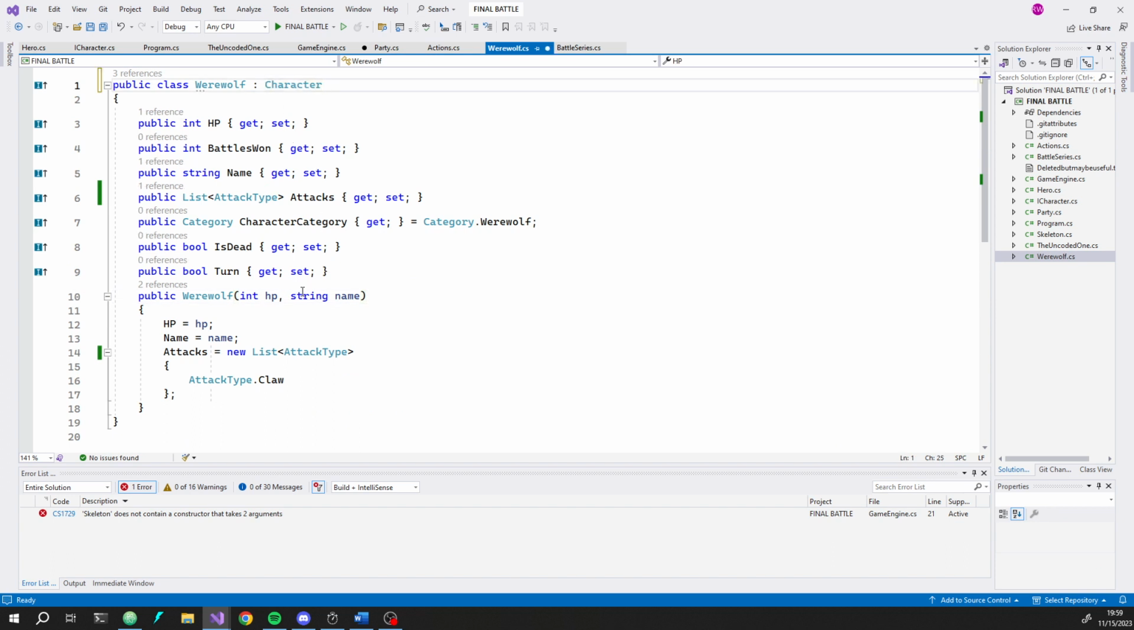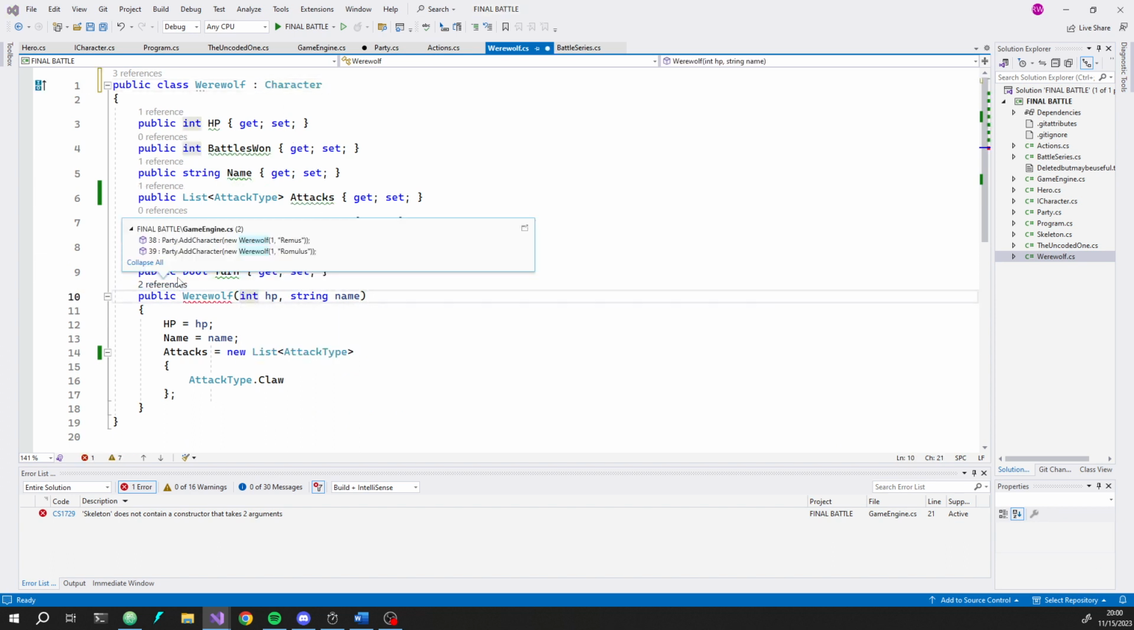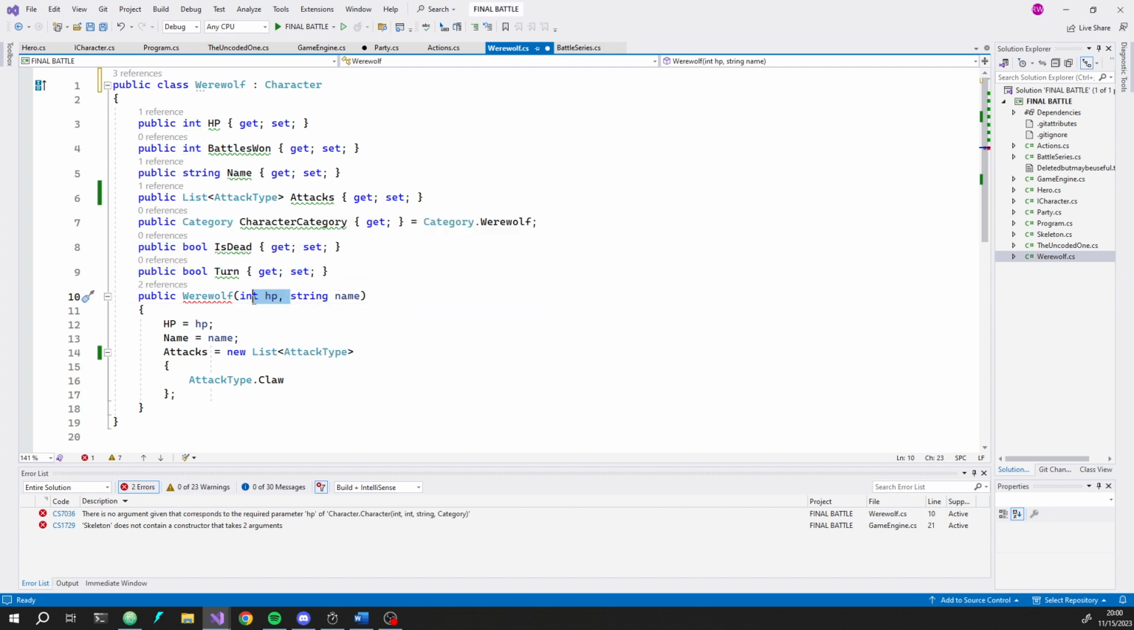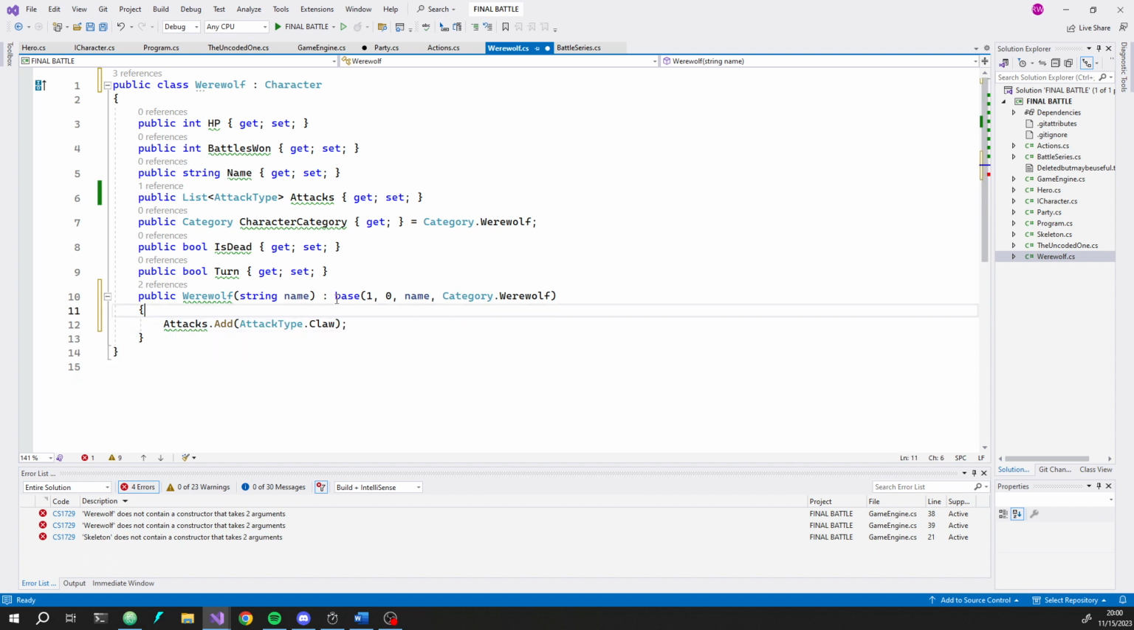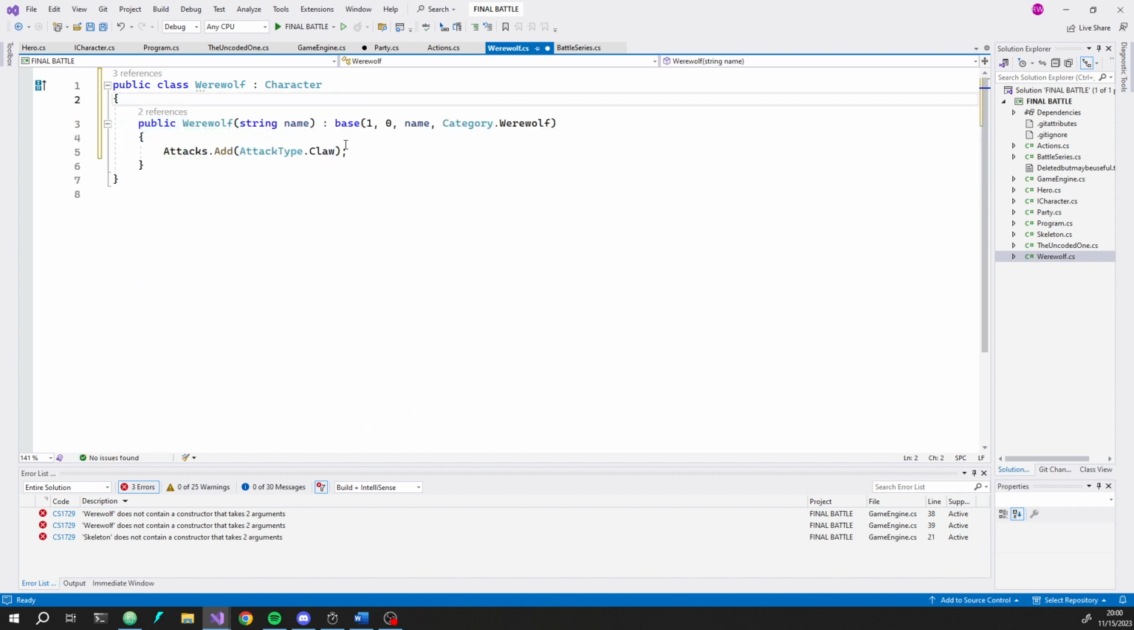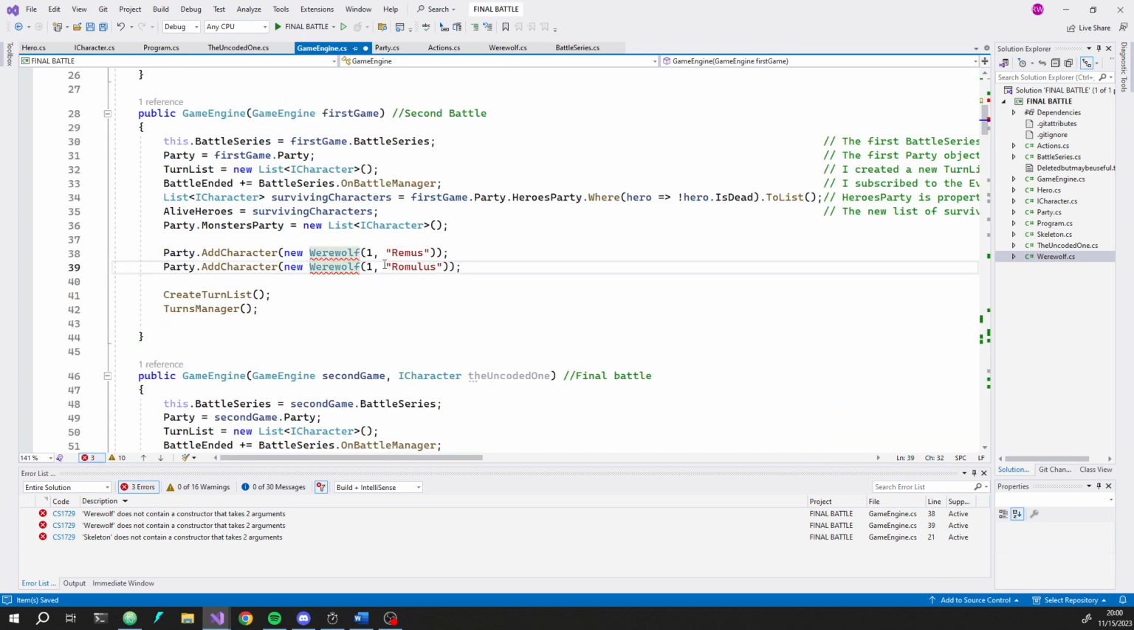If we just make it derived from character, it looks like the same thing is true for the hit points here. So we just call base and do 1, 0, name, category dot werewolf. Oops. Don't need that. And then I don't need any of that. Except I broke some stuff. Got to clean this up. There we go.